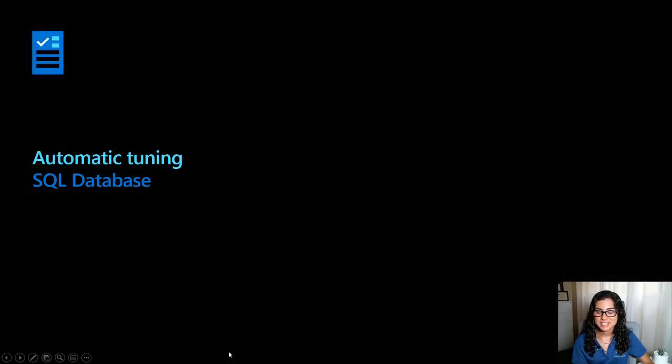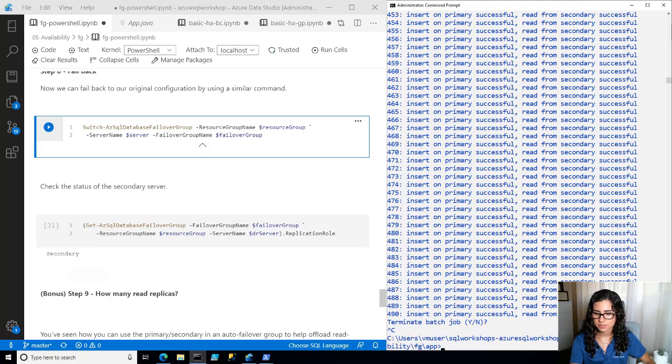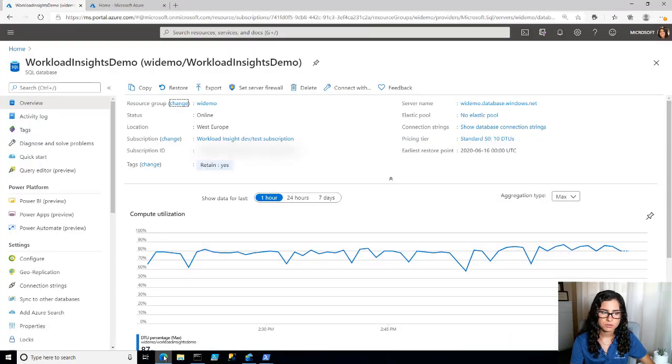And one part of the intelligence and the power of PaaS that you only get in Azure SQL Database, and that's because we really have access to more of the telemetry behind the scenes, is automatic tuning. So this is a really awesome capability, and I just thought I would show it to you all. Let's go back to the demo. I'm going to cancel this and take you to the portal.